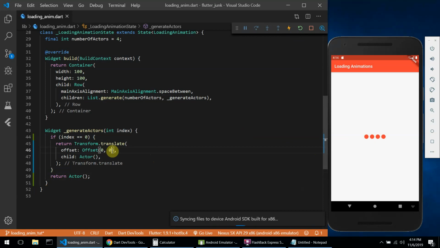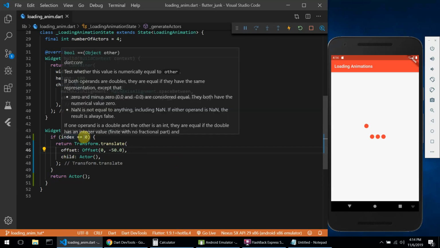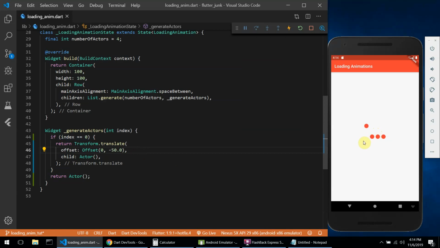Okay, I'm not supposed to do a hot restart. I was supposed to change this for us to see the changes. So you can see what happens here. If the index is equal to 0, what should you do? Offset this first actor by a negative 50 pixels.